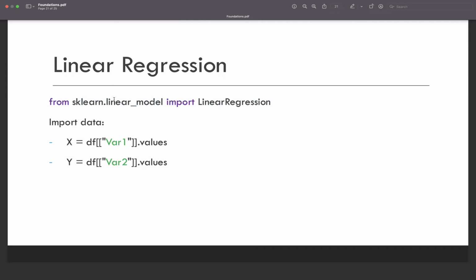Of course, after we import the tool, we also have to import the data that we're considering. So now is where our previous data frames become handy. And for instance, here we can define x to be the list of variable ones and y to be the list of variable twos, if we still remember what it was from before.